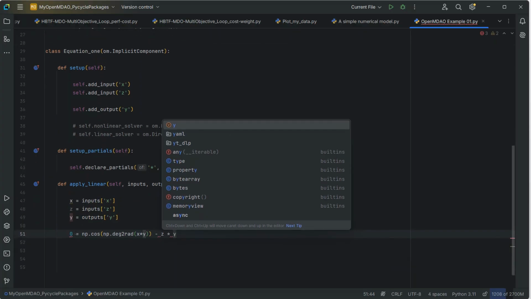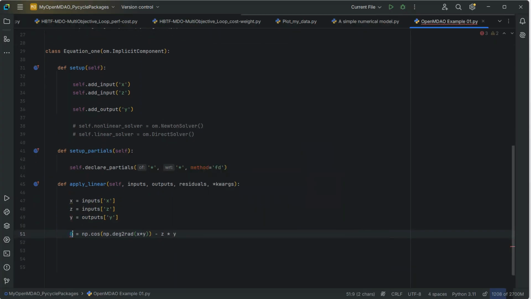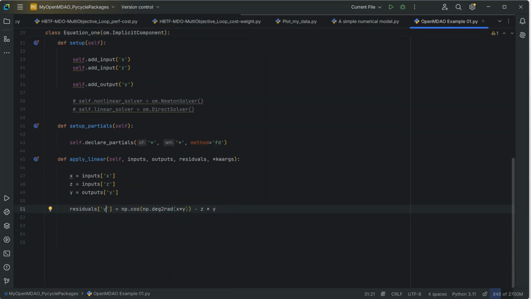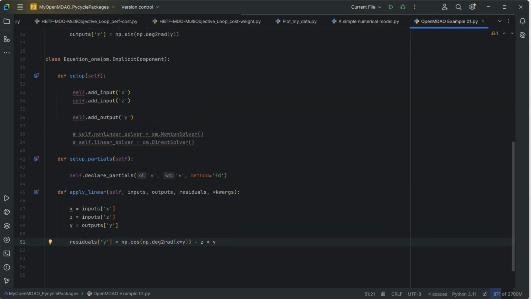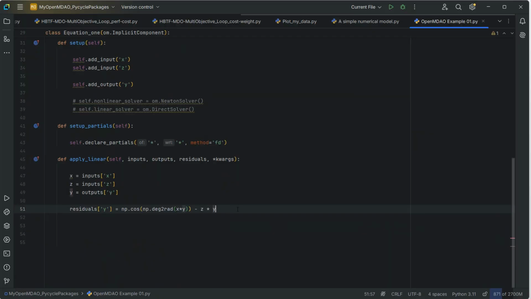So what is the problem with that? It's not going to work like that. You're not going to put 0 in there. Instead, you're going to define residuals of y. So this means that it's going to solve for y in order for this equation to be satisfied. This is it. We have defined our equation 1 as well.